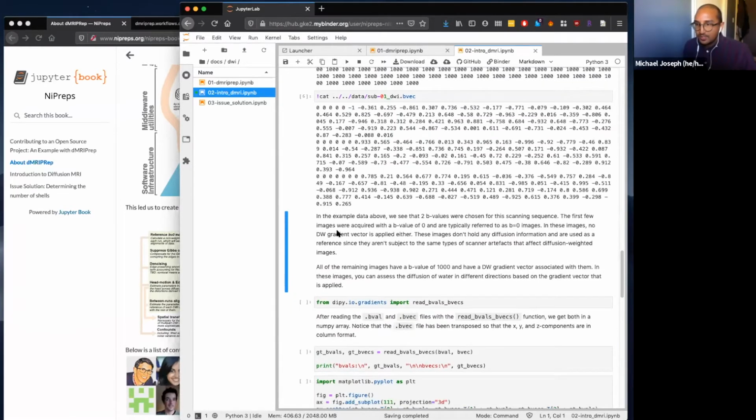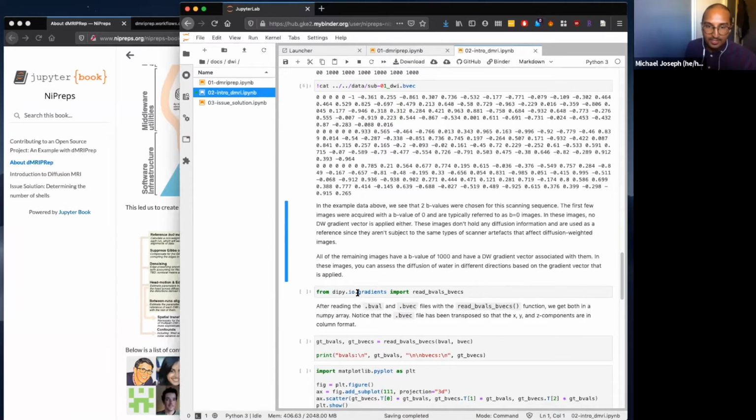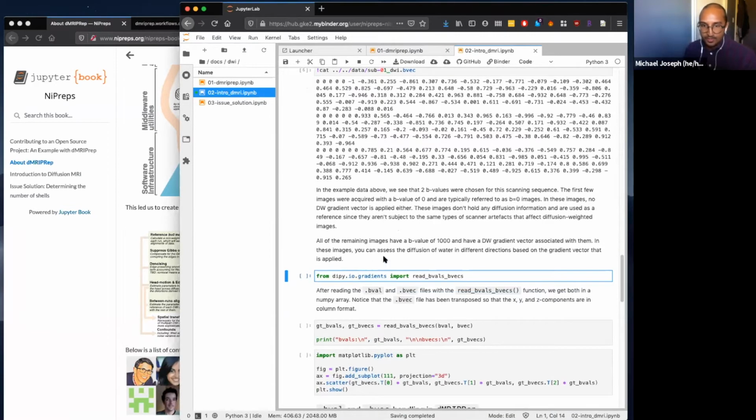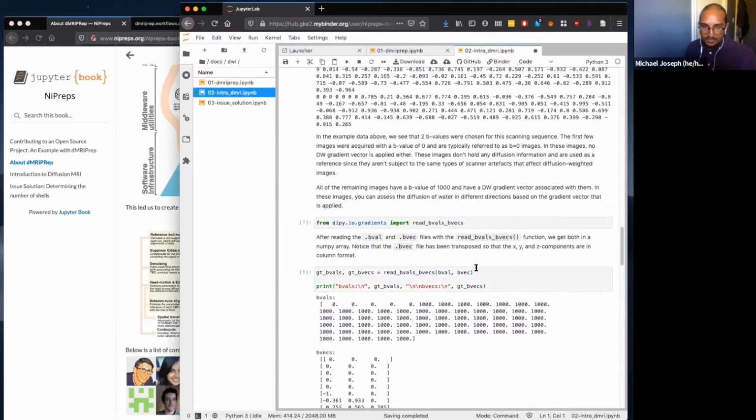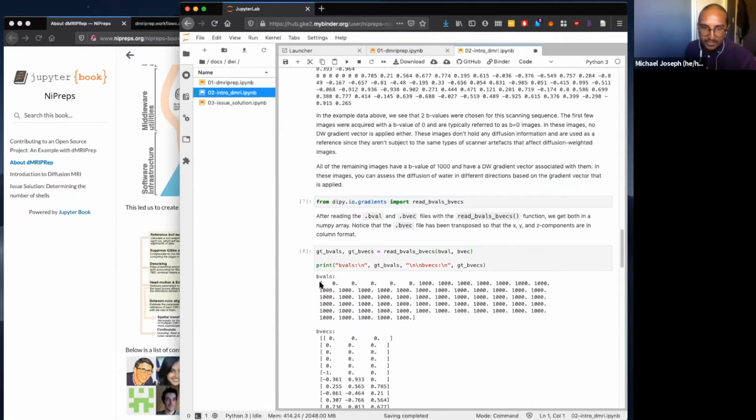So I'm going to use DIPY, which is a Python package specifically made for diffusion imaging. And I'm going to import the read_bvals_bvecs function from DIPY. This will just allow us to read these files into Python, and it reads them into a format called a NumPy array. So this is what that looks like.